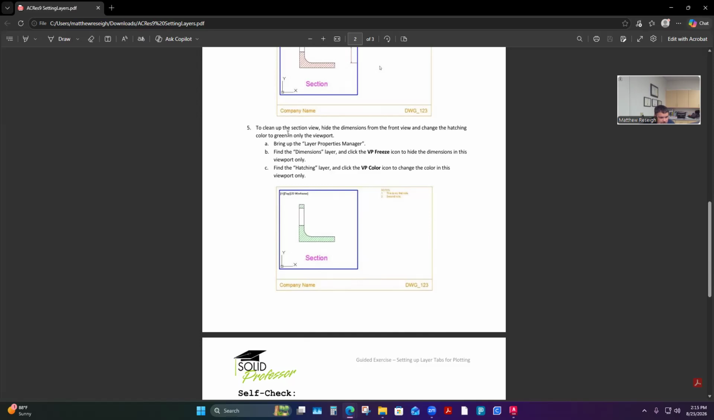And so bring up the layer properties manager, and we're going to look for the dimensions layer, and we're going to click VP freeze. So VP is viewport freeze. So you can treat the model differently in the model space versus the viewport space. And so this is a way to manipulate some changes you might want to show up on your prints or drawings that you're not necessarily changing your model with. Maybe that's what I'm looking at. I think that's a rare thing that I would do, but let's see.